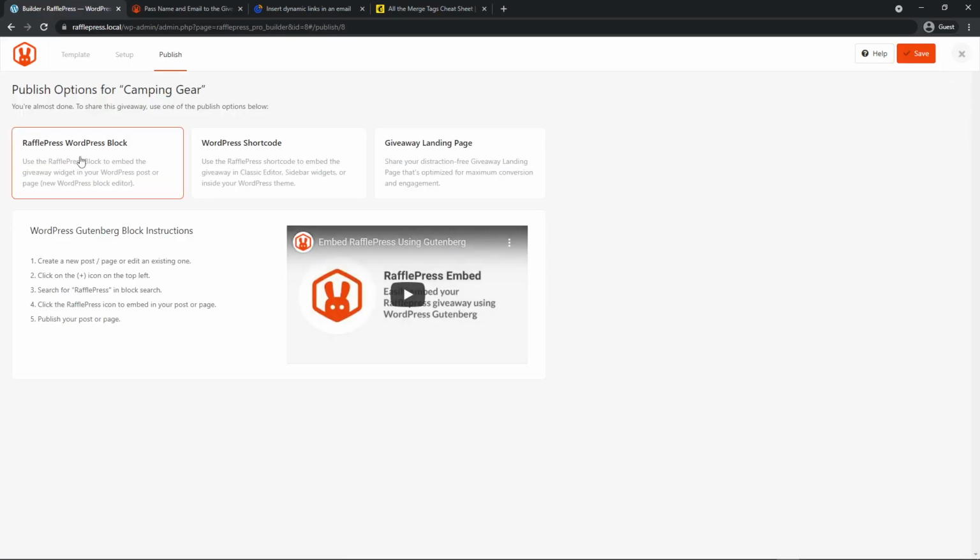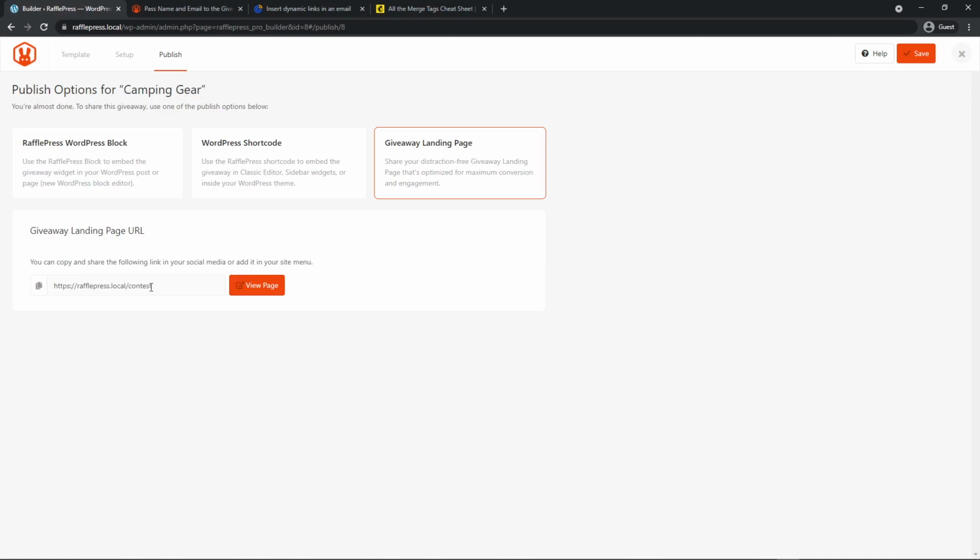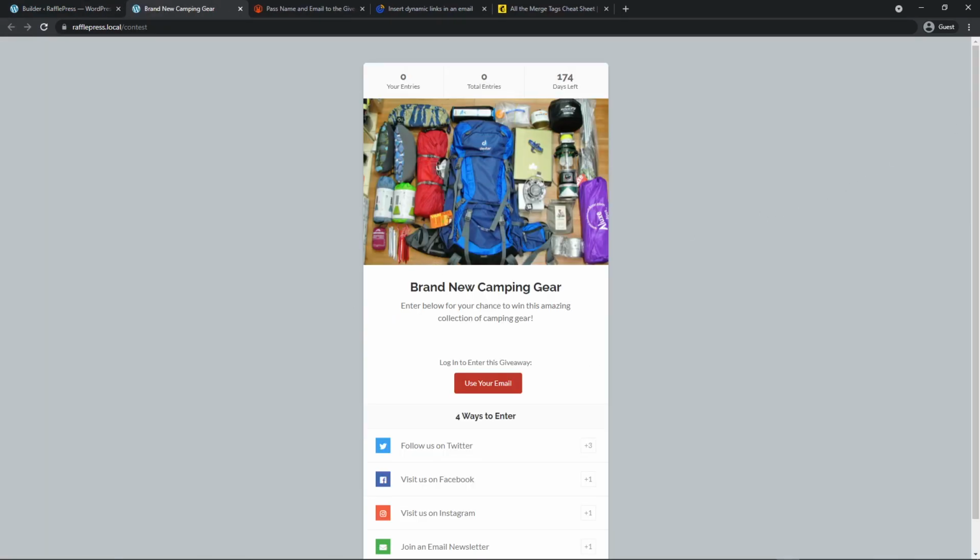So next, you have three different publish options. So you can use the WordPress block to put it into your posts or page. You have a short code, so you can also put that into your posts or page to display the giveaway. Or you have the giveaway landing page. So we already created the URL here under the settings. We can go ahead and click view page to see this page. And this is exactly what we created. All right, great.